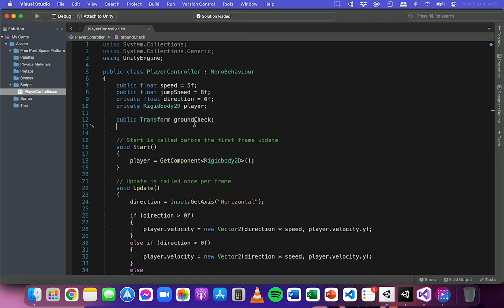Now, this variable here is basically going to be linked to an empty object in the scene in Unity. And that empty object is going to be attached to the bottom of the player, so basically at the player's feet. It's going to be like a marker that indicates where the player's feet are, so that we can then check whether that is near the ground or touching the ground.